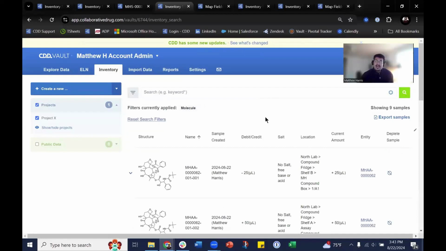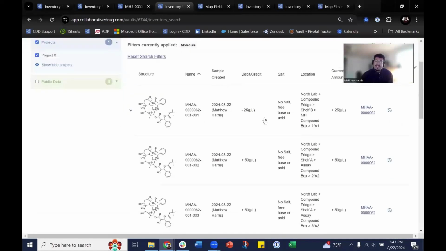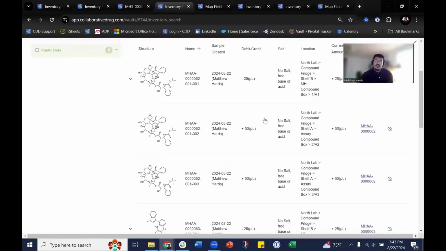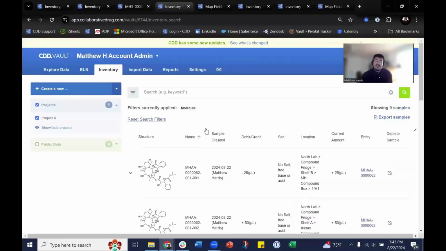Now, the thing is, I'll need to pull these compounds as well as move them to my own compound box, which is separate from the box where they're located. So I need to perform 2 actions, taking a debit of the compound to run for my assay, as well as moving them. So that's very easily done from an Excel file that you can import into CDD Vault using the Import Data tab at the top.